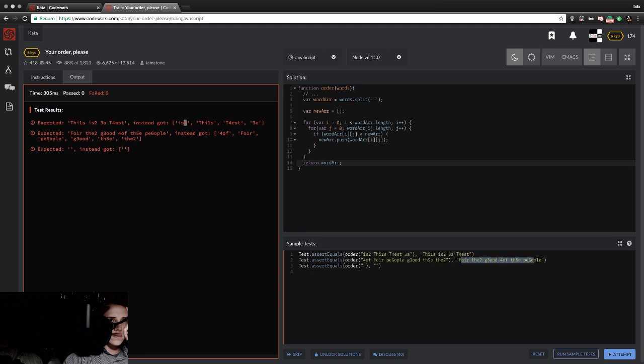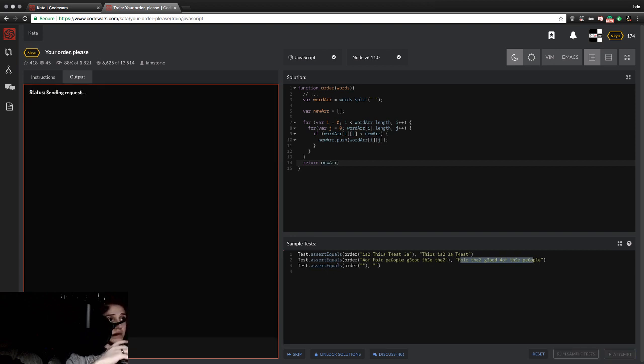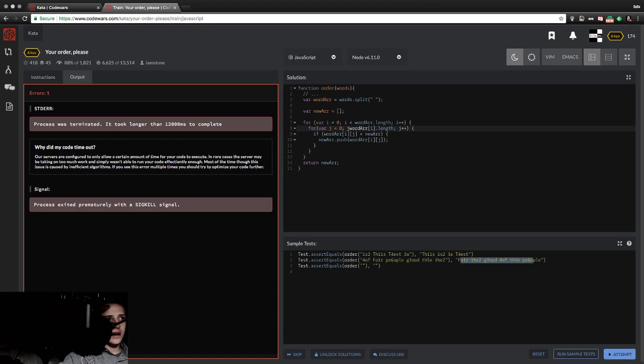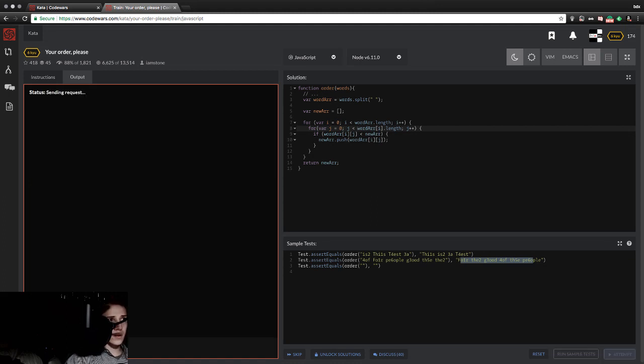Let's do return new array. Let's see what we get. Probably going to be some terrible answer. I just want to see if it functions at all. Oh, I just did word array i. It's supposed to be if j is less than word array i, or when j is less than. Run it once more.